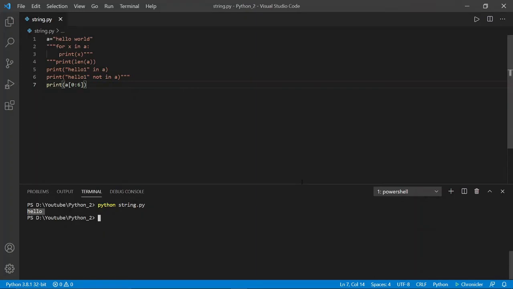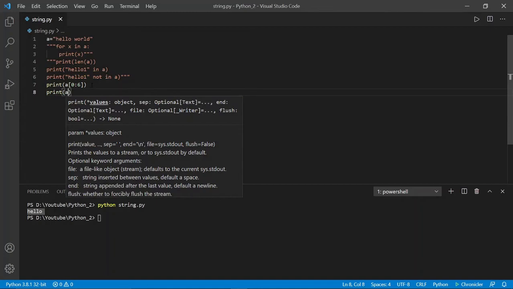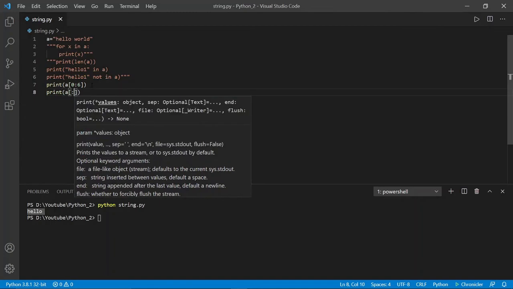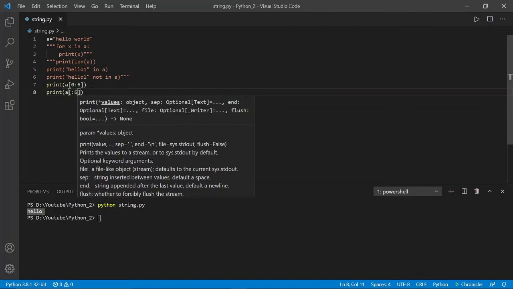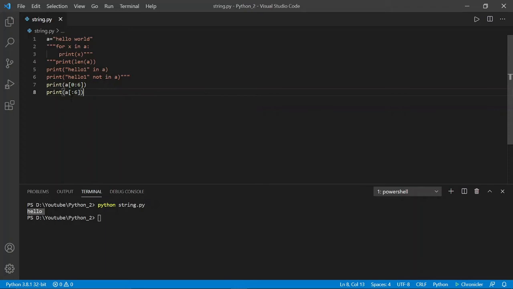Now let's see another variation of slicing. So here we are specifying the starting index as well as the ending index. Now print A, slice it up to 6. So what it does is, since the starting index is not being specified externally, it considers the starting index to be 0. So it will again print the same hello, as you can see.